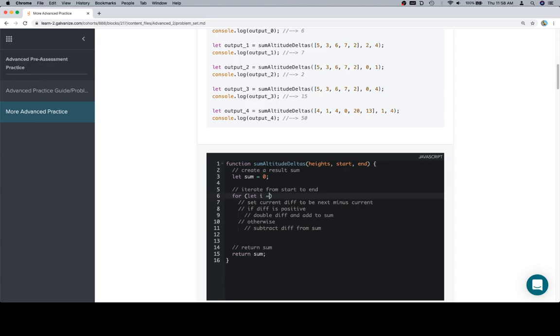For let i equal, and if we want to go from the beginning of an array to the end of the array, we start at 0 and say i is less than the array dot length. In this case, we don't want to go from the beginning to the end of the array. We're going to want to go from start to end. So if we say let i equal start and i is less than end, that's actually going to get us very close to the correct answer. In fact, that is going to be the correct answer.